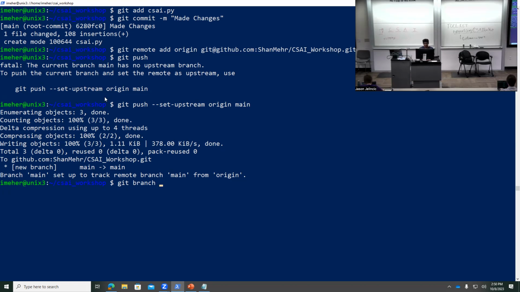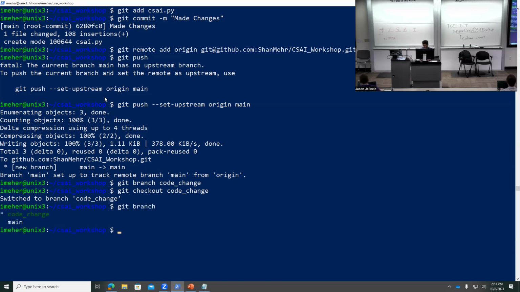And then we can name it code chain. And to move to a different branch, we'll do git checkout code chain. And to confirm that we are on the code chain branch, we'll do git branch. And as you can see here, we are on the code chain branch.